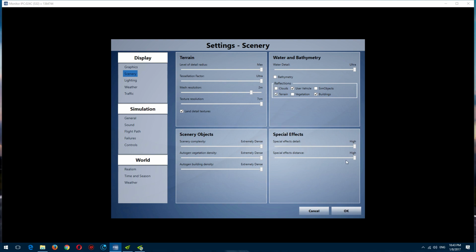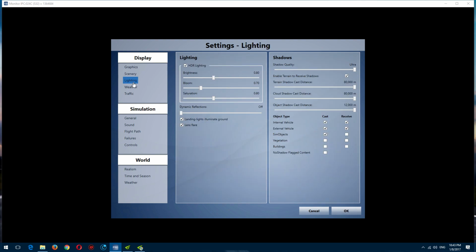Special effects on high. In terms of lighting, so I have HDR lighting enabled. I know many of you do not like HDR lighting. For me, for my personal preference, I like the way it looks with HDR on, and then brightness 0.8, bloom at 0.7, and saturation 0.8.